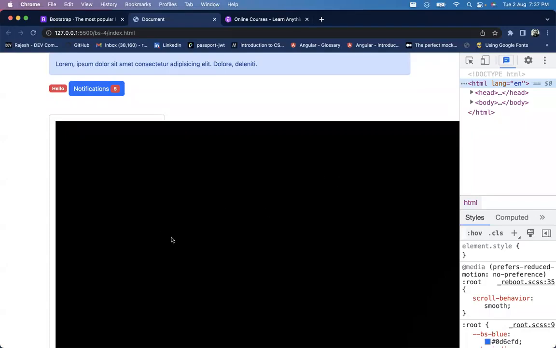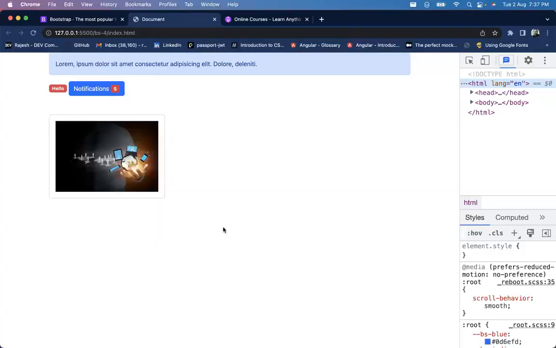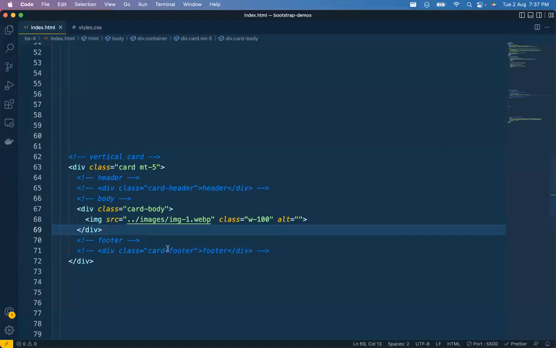Now I need to inform the image to occupy 100% width of the card. We can do that very easily. So now we can use the bootstrap class called w-100. Now I have informed this: whatever the width of your parent, try to fill 100%. So now we can use the percentage width absolutely fine. Now you can see it has occupied 100% width of this parent. And you can add some additional content also.